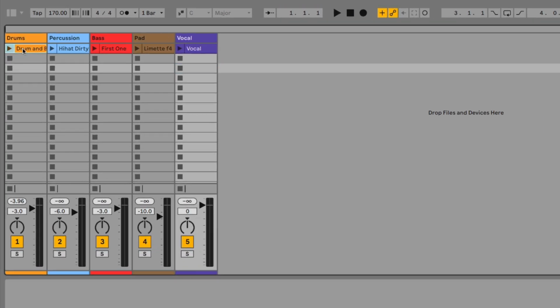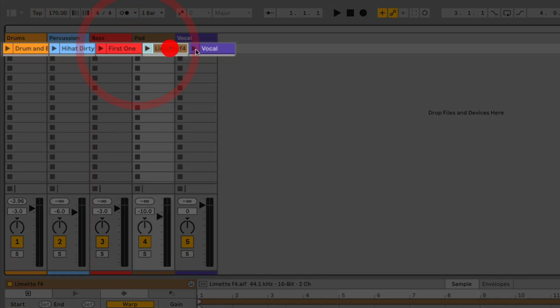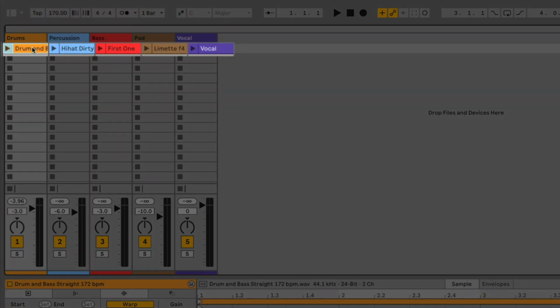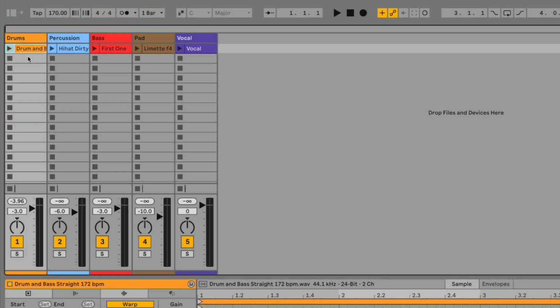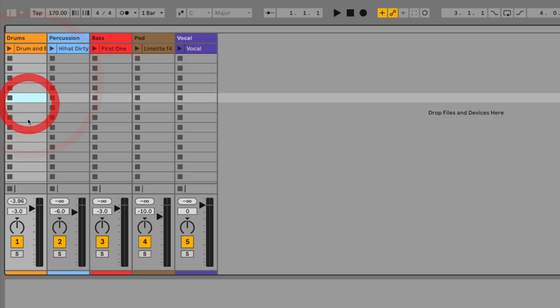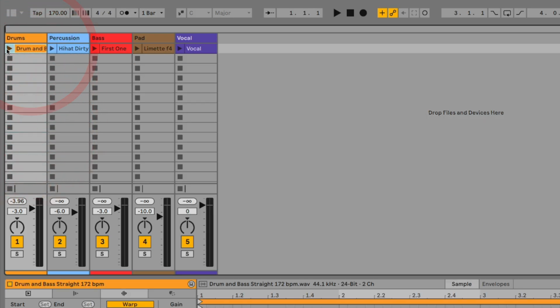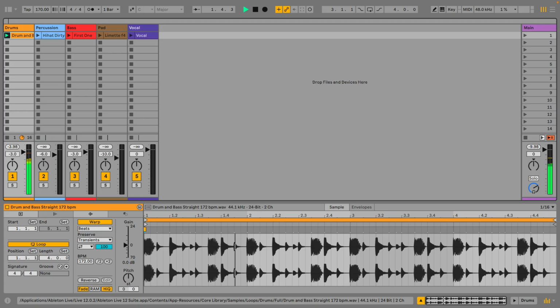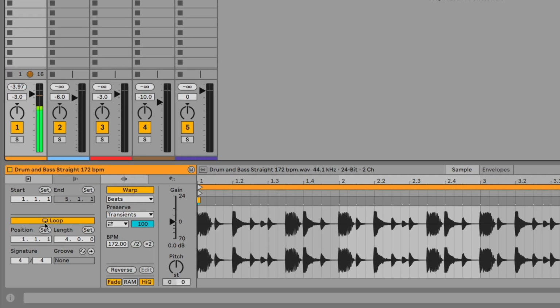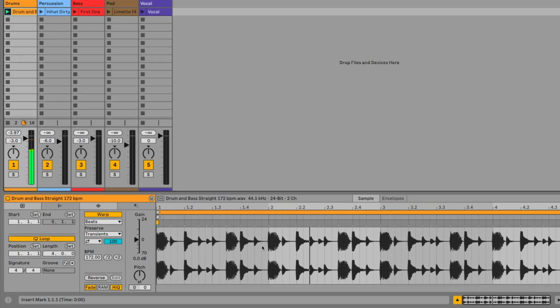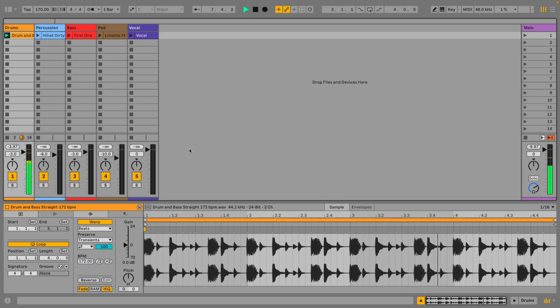But you can also see in session view that I have clips on each of these 5 tracks. So the clips here are going to show up as just little colored rectangles on these little boxes here. These are called clip slots. So if I hit play on one of these clips, I'm going to hit play on the drums clip here. This clip is currently set up to loop. You can see this loop button is turned on down here. So this will just continue to loop forever and ever until I stop it.